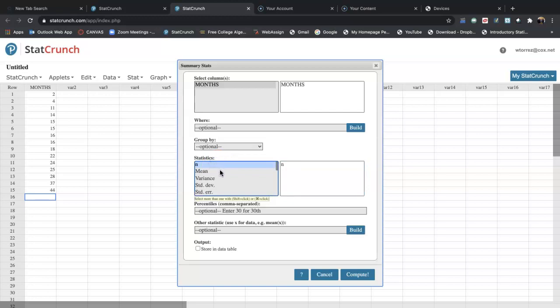Okay. And then I'll hit mean, variance, standard deviation, median. Remember, I'm hitting the control key here. If you don't hit the control key, you'll choose all of them. And then what else? The mode. Okay.